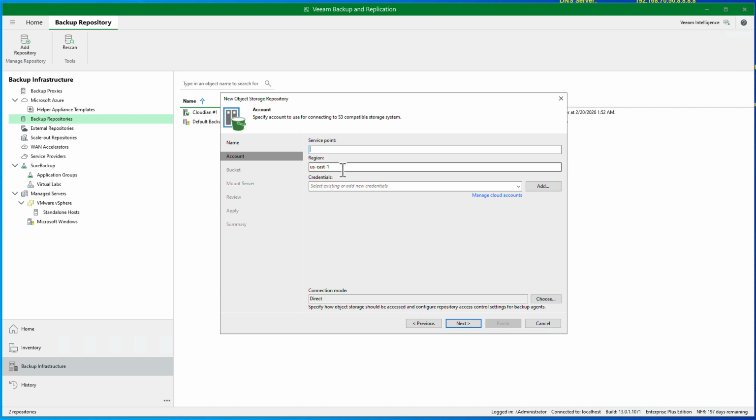Now we know this is just east, and that's very important. When you're putting this in there, if you've created this inside of the Cloudian as US-East-1 or 3 or 5, however you choose to do that, that region has to be correct. You'll get all kinds of really strange errors if you don't do that.